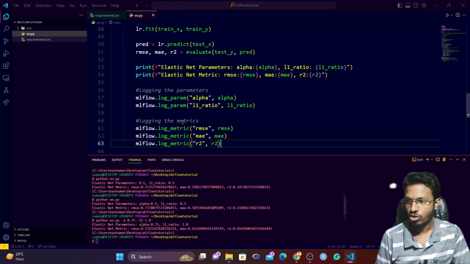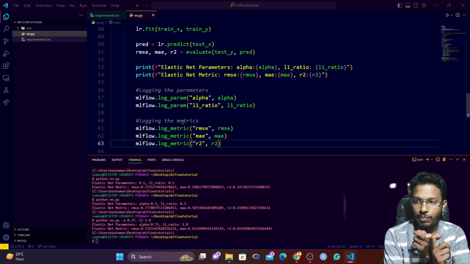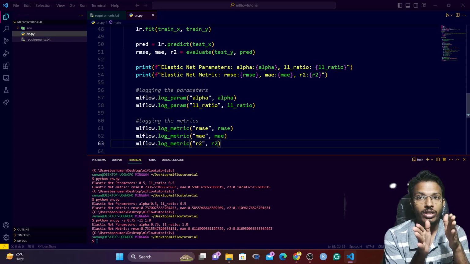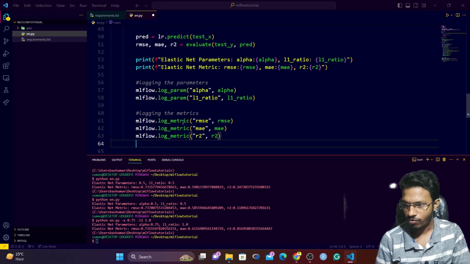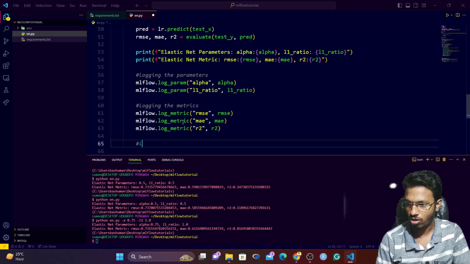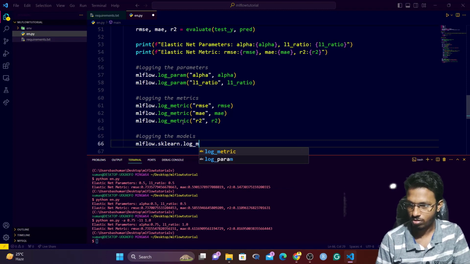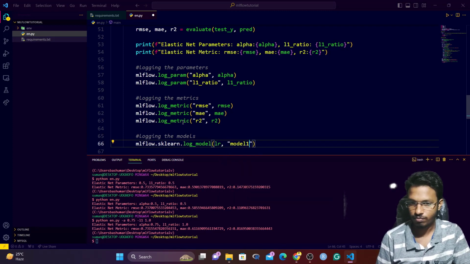So this is the thing. Now here we have logged all our parameters and the metrics. We have not logged our artifacts, so we need to log the artifacts as well. How are we going to do that? A simple line will log that. I will write a comment, logging the model. We will write mlflow.sklearn.log_model, in that we pass lr, comma, let's name this as model 1.